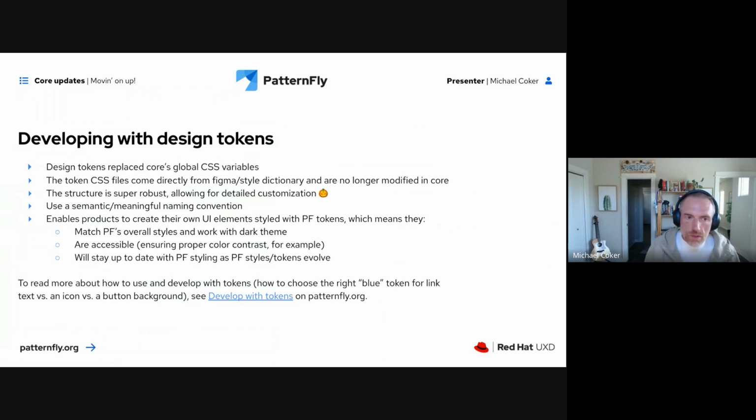Yeah, so tokens is a game changer on the core side of things. This has replaced our previously known global variables. We had a lot of global variables like color 100, 200, 300, background color 100, 200, 300. Now we have a super robust set of very specific, meaningful tokens that are hooked into all the right places and used consistently across all of PatternFly. It allows for an incredible level of customization.